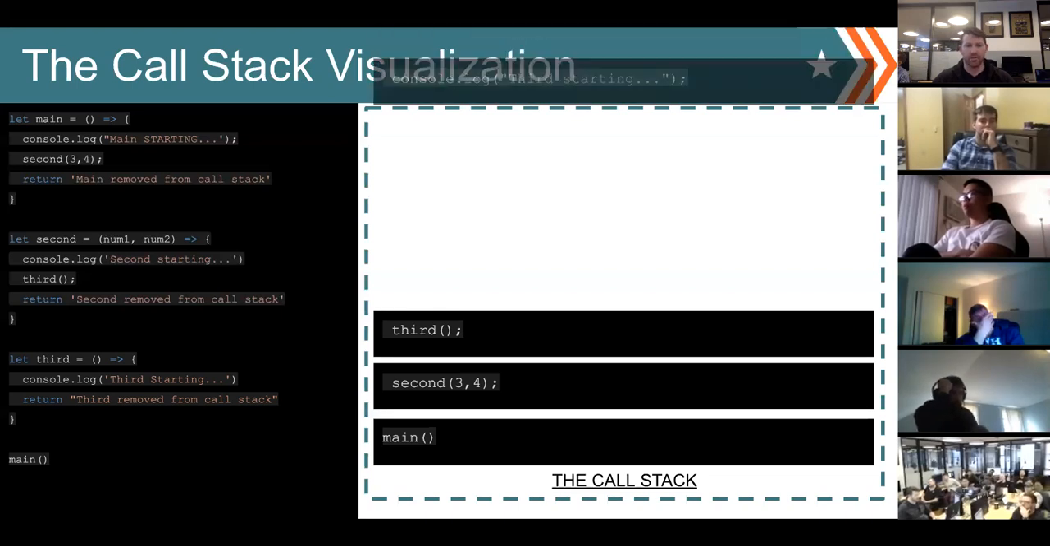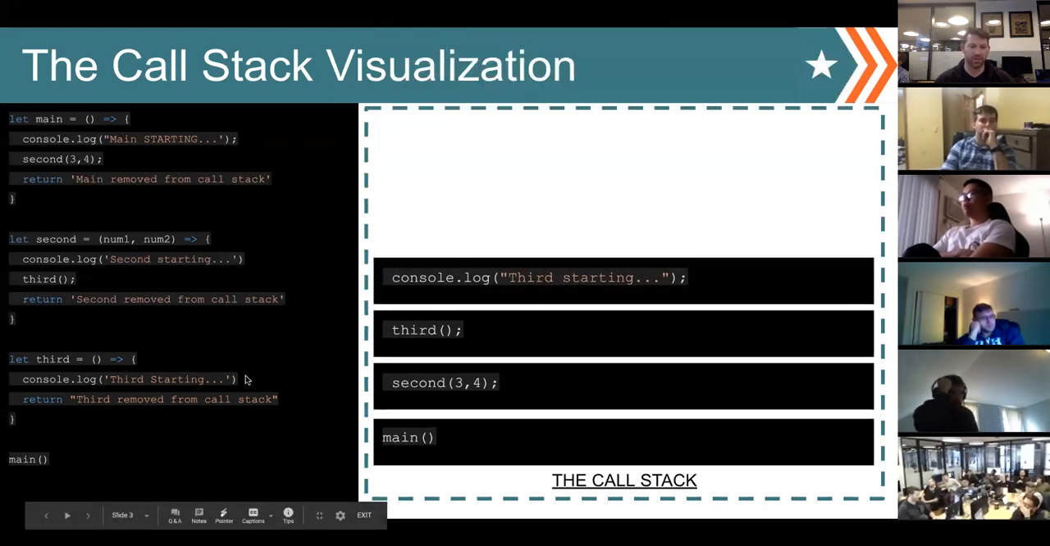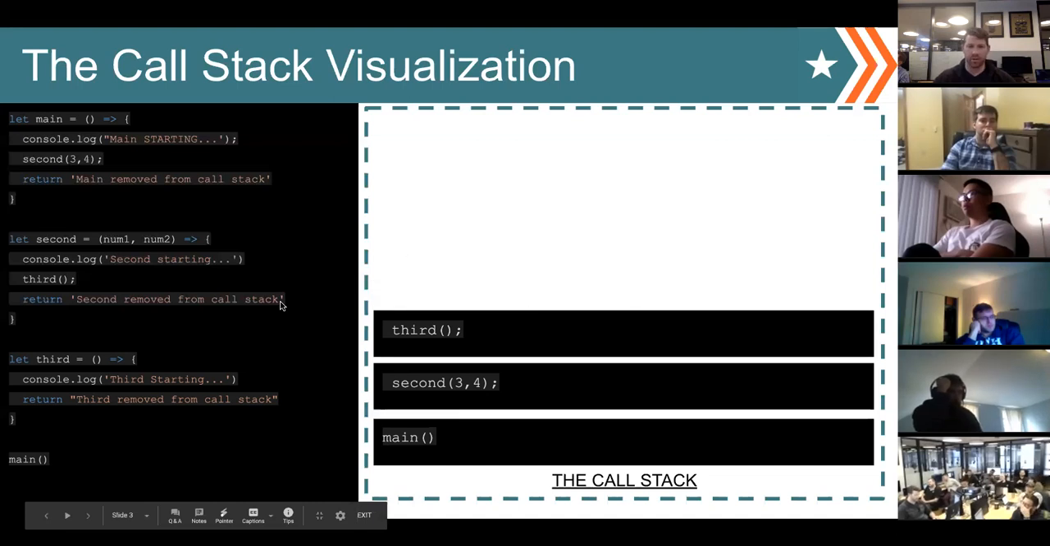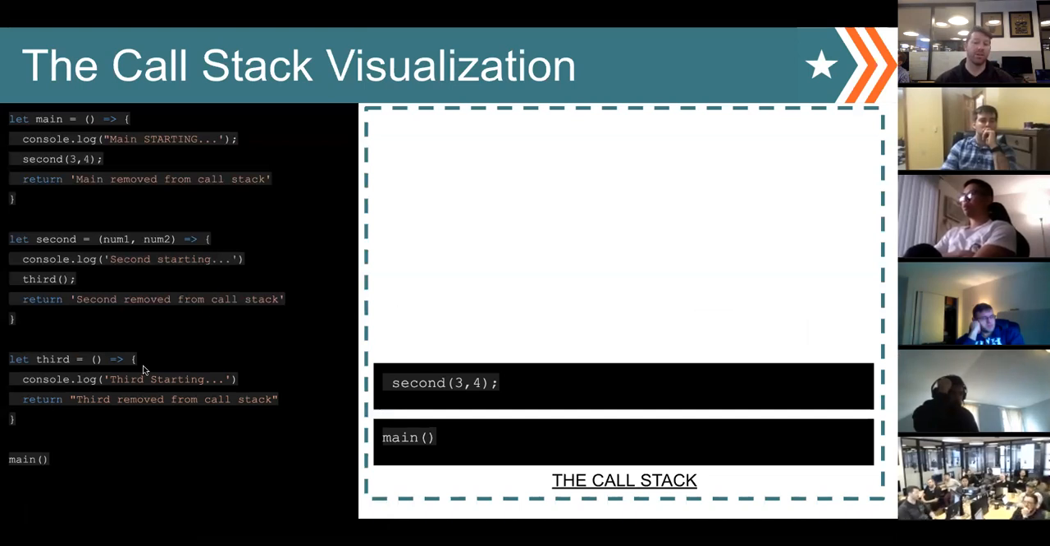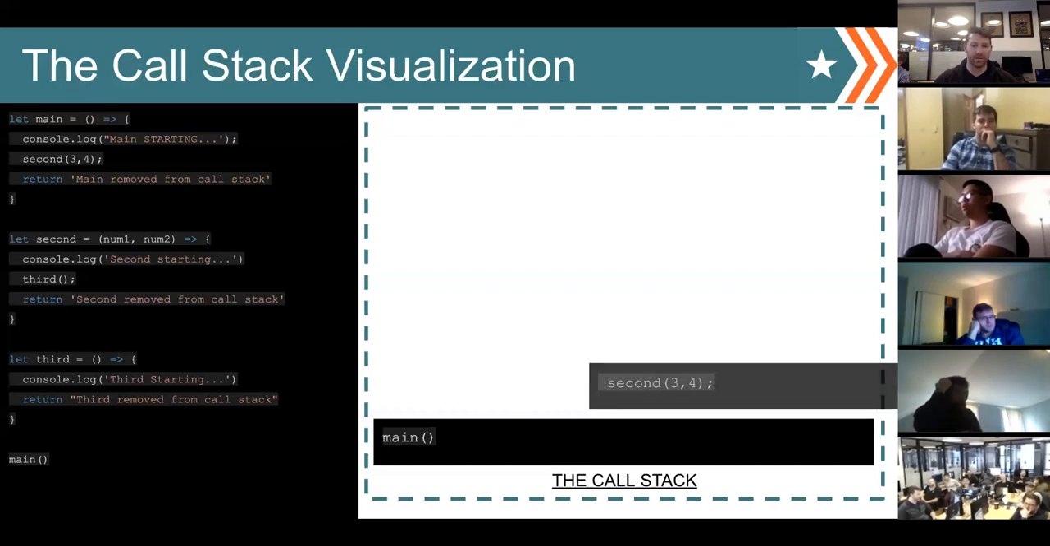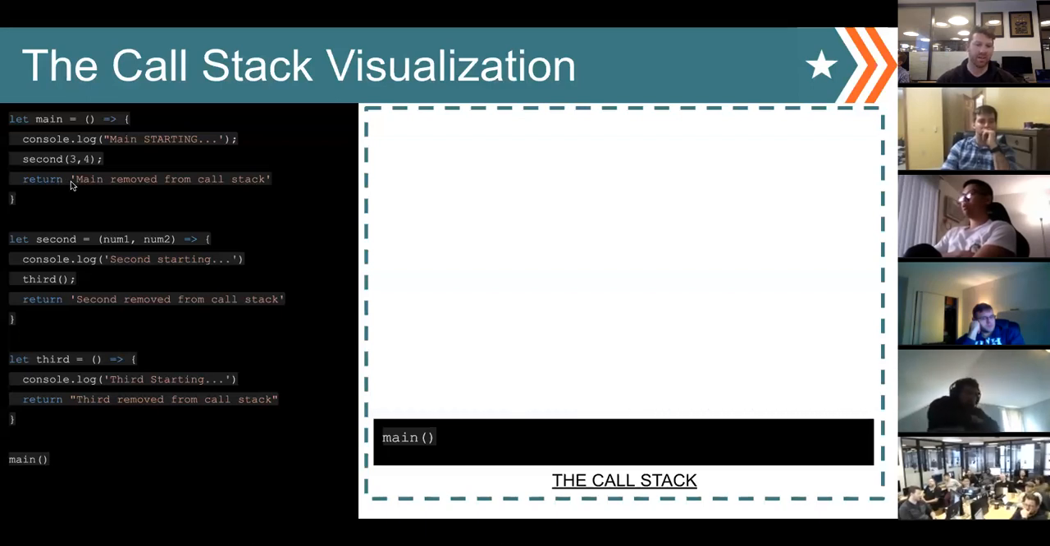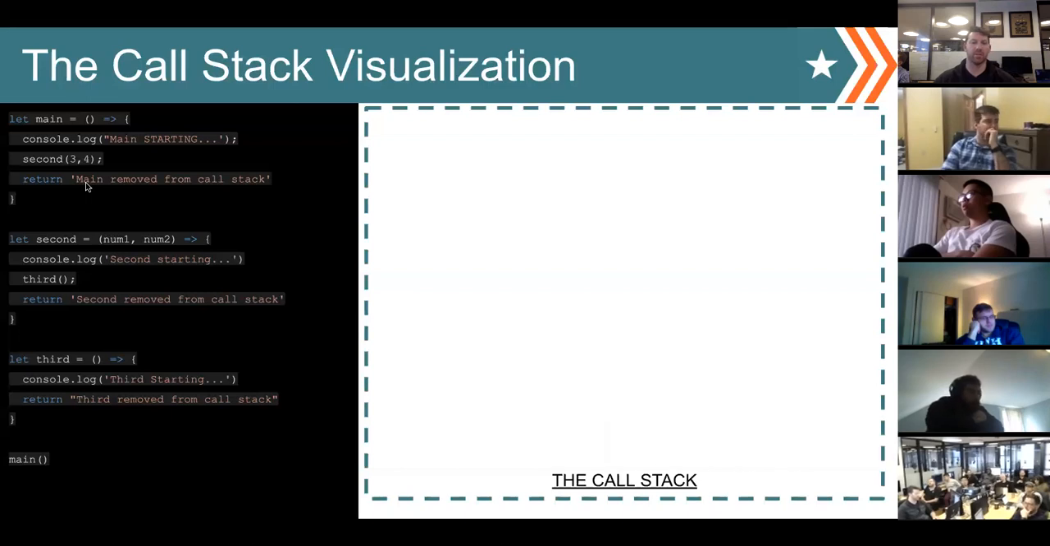And then third, console.log starting. Third starting gets removed, and then the third function returns, so that one is removed from the stack. In this entire time, main has not finished executing. It is still executing. And then second, and finally, when second is done, then it returns to main. Does anybody have any questions about what the call stack is from a visualization standpoint?